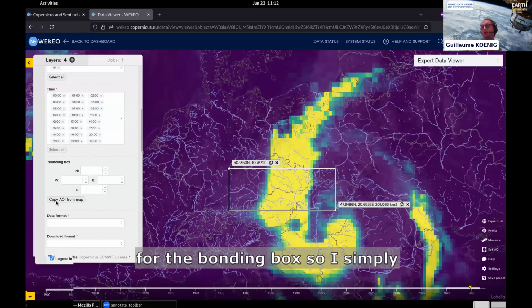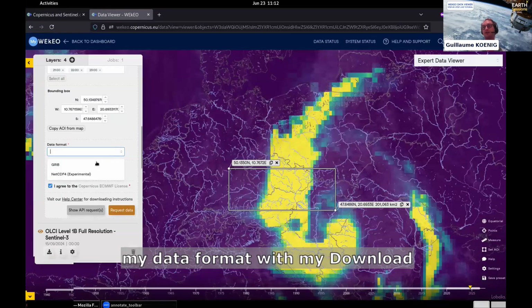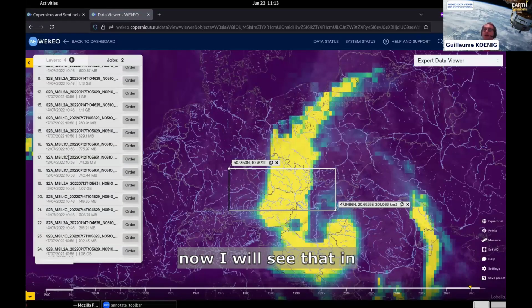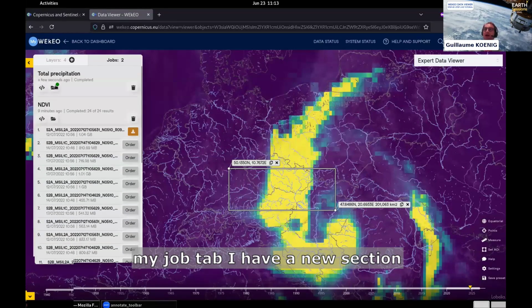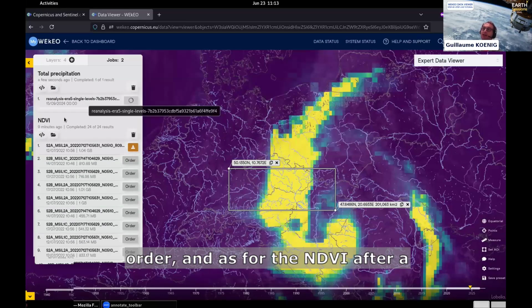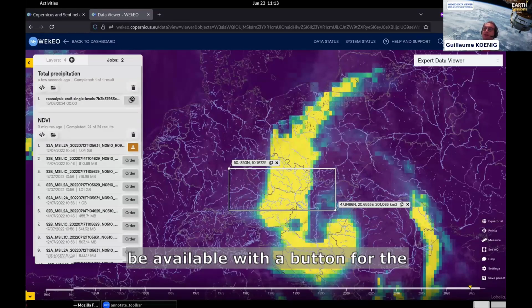And now for the bounding box, I simply click area for map and I choose my data format GRIB and my download format zip. I request the data. Now I will see that in my job tab, I have a new section opened for the total precipitation. I open it. I see that I have only one file, I can order. And as for the NDVI, after a while, it will simply be available with a button for the download and I will click on the download.